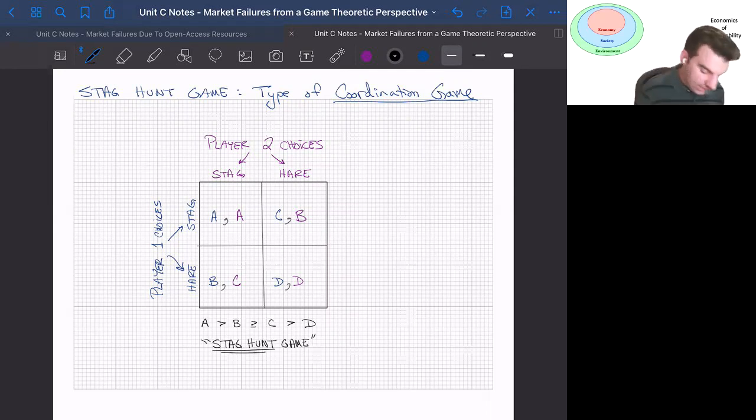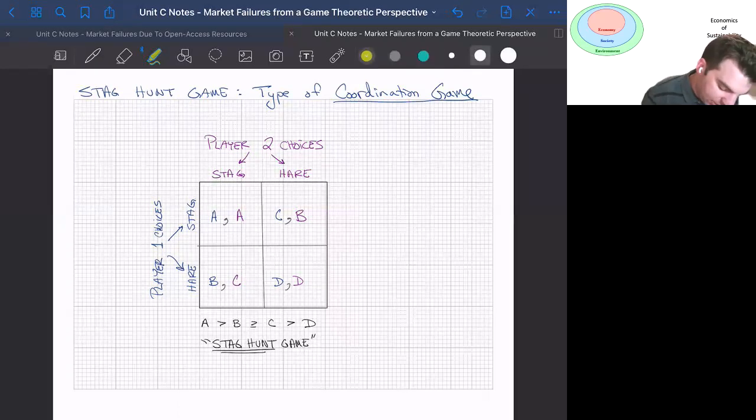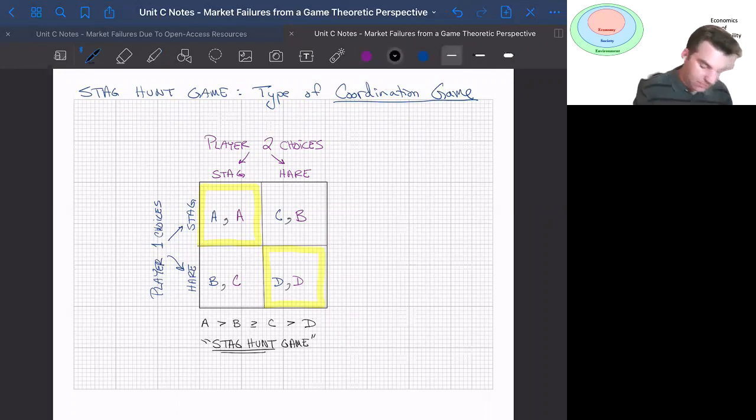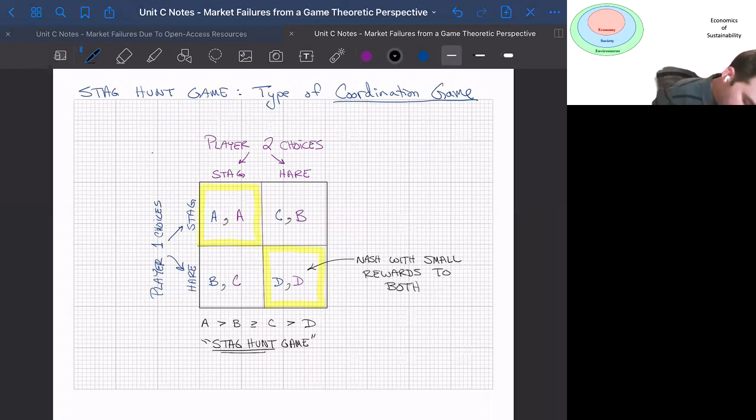When I said on the previous slide that because this is a coordination game, we would expect to get a Nash Equilibria up in this corner, and we're also going to get a Nash Equilibria down in this corner. Even though these are both Nash Equilibria, down here we have a Nash with small rewards to both. And up here, you have a Nash with large rewards to both.